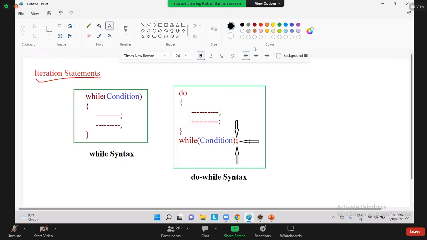Now, let us understand how while and do while work. First, whenever the compiler comes across while, guys, please listen to this explanation correctly. It may seem easy, but please understand it correctly. Whenever the compiler comes across a while loop, loop means the compiler will execute the same statements again and again. Now, please observe. Whenever the compiler comes across while, first it will check the condition.